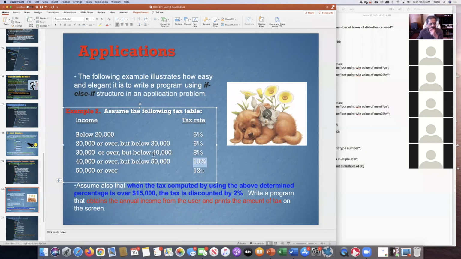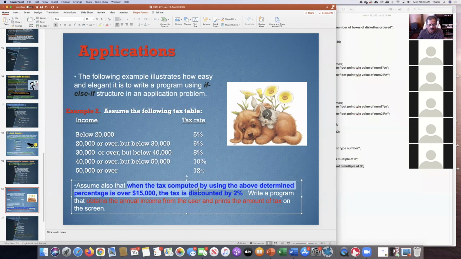Now, these brackets are written this way. It doesn't mean you have to combine conditions. You don't have to. You only have to compare the income against one number. And I'll show you in a minute. And then there's an additional thing here. It says when the tax computed using the above rule is over 15,000, then the tax will be discounted by 2%. So that's another thing you need to take care of at the end of the program.